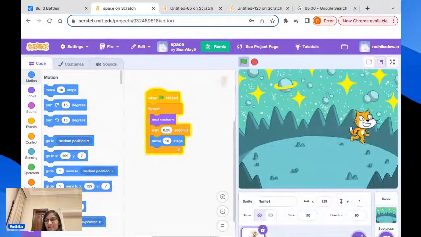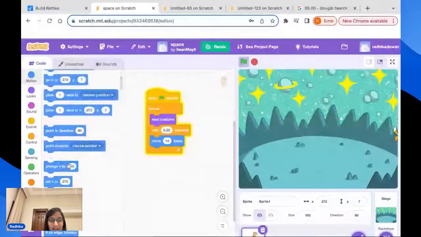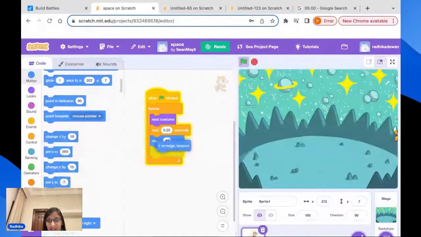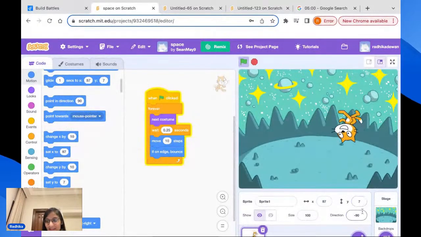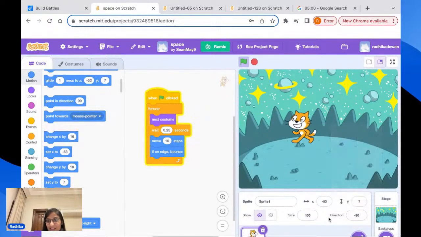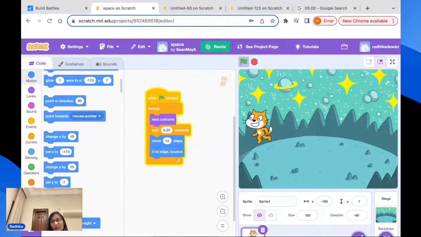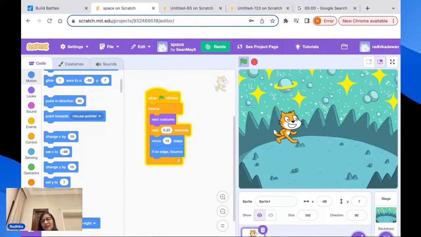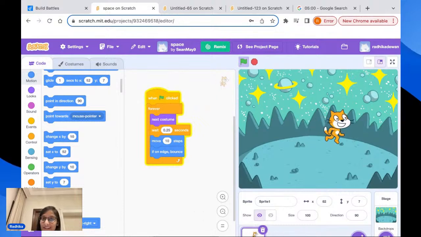You see? So that's a really cool effect that you can add in your project. And then when it moves, when it's on the edge of the screen, it can bounce back. And see, it's doing some space walking, and we just set the rotation style, right? So with just a little bit more code, we made the space walking look even more real. Okay, but that's a really good attempt, Sean May.